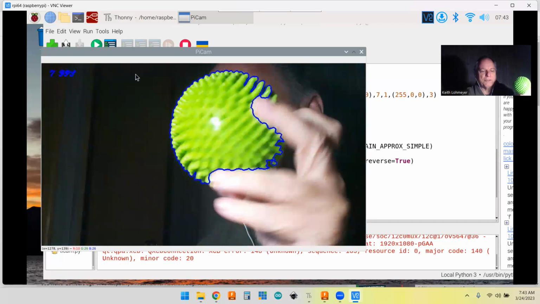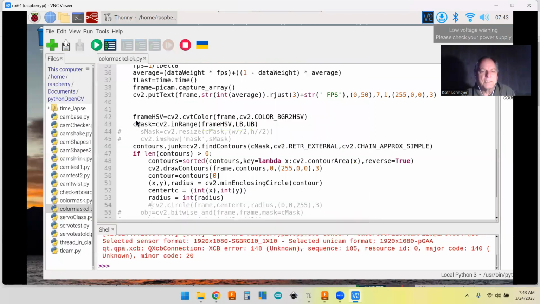So we can go ahead and quit out of this. I'm going to get rid of my contours. I'm going to comment that out. Let's see, draw contours. I want to get the contours, I just don't want to draw them. There we go. All right.